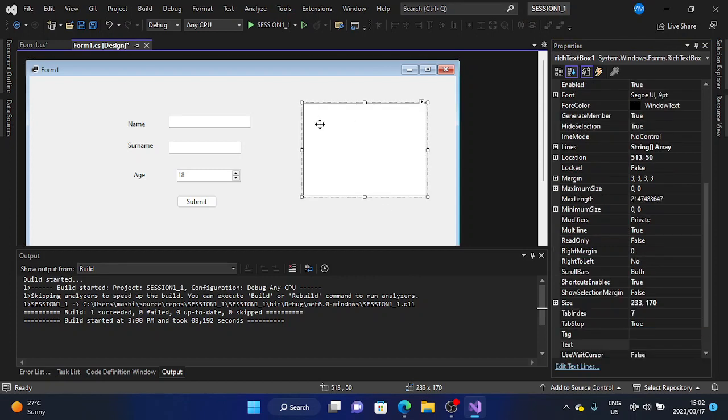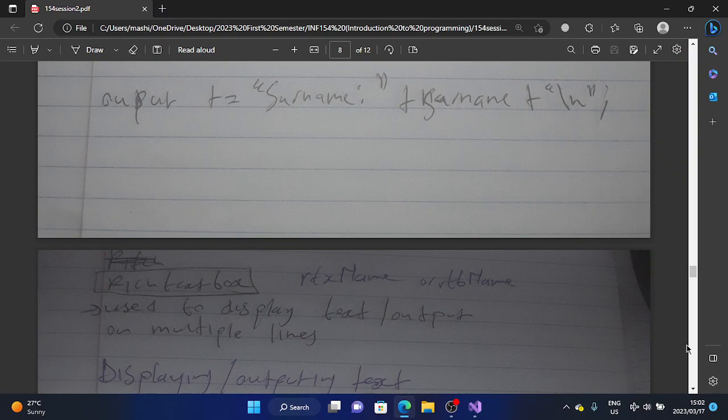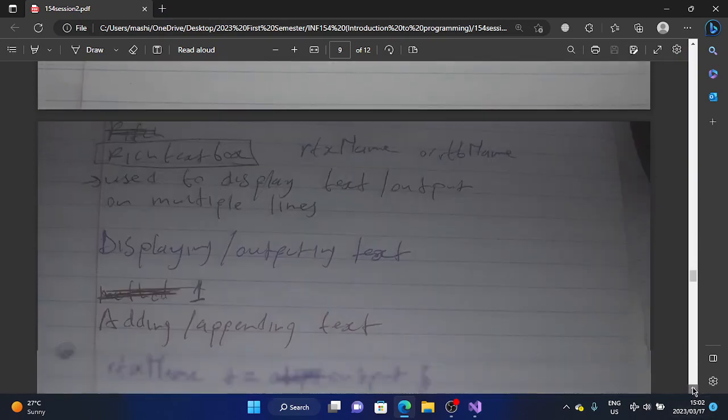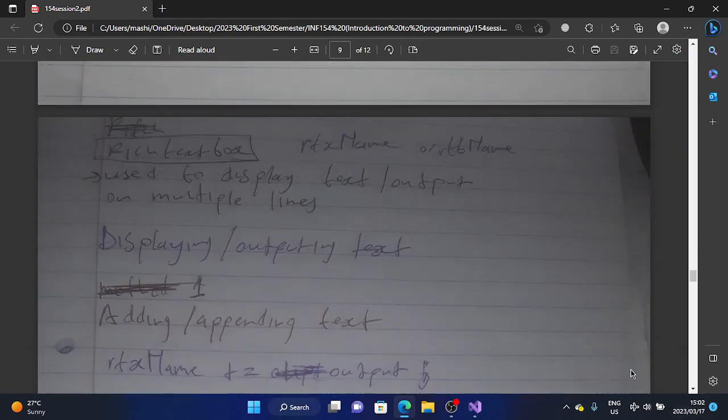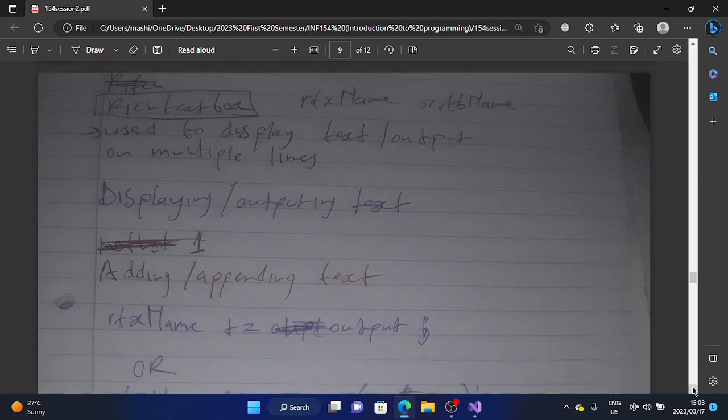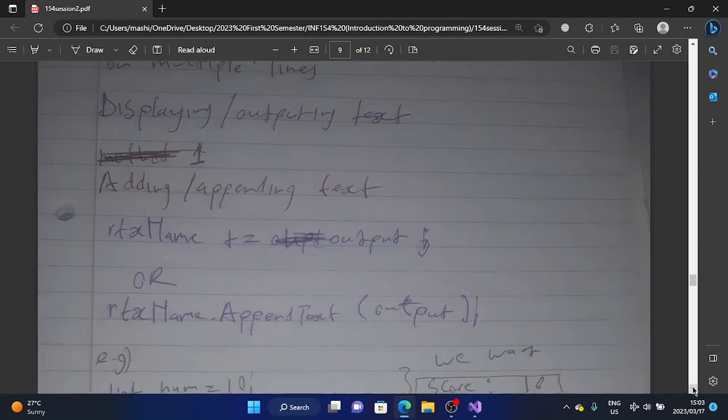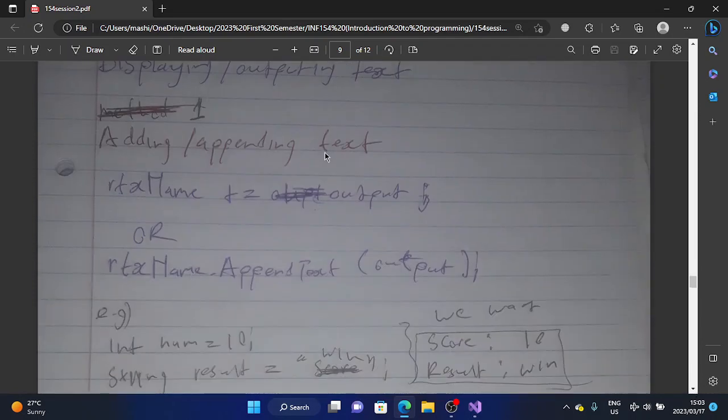So this is a rich text box. Again, it's used to display text or output on multiple lines. So we use the rich text box to format text or to format the output for now. Then how do we add or append text to a rich text box? Now we want to display the text on a rich text box.